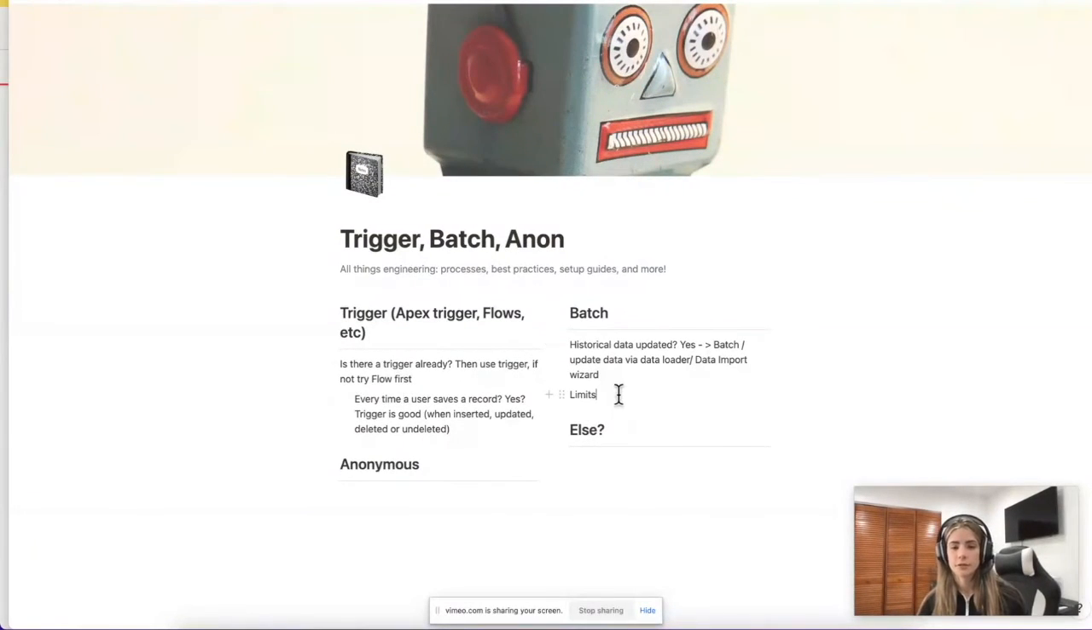Another reason to use a batch is limits. So here's a good time to talk about governor limits.